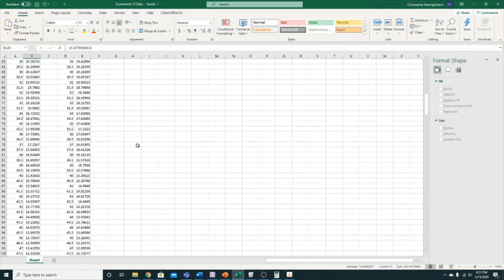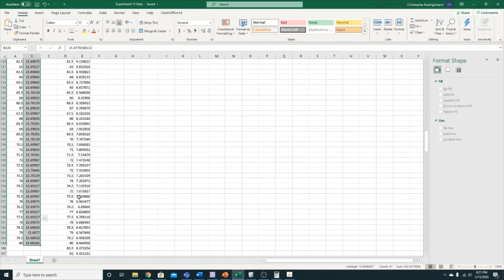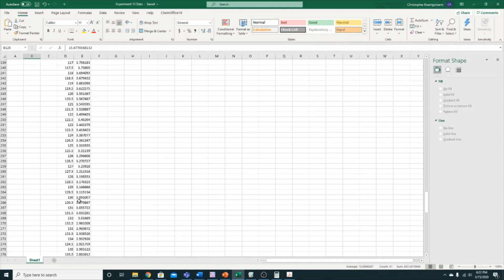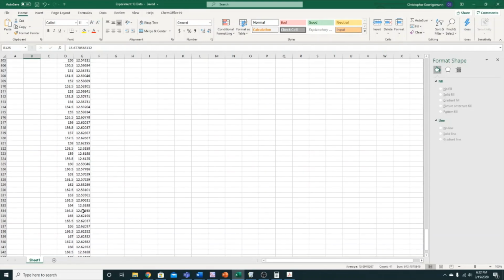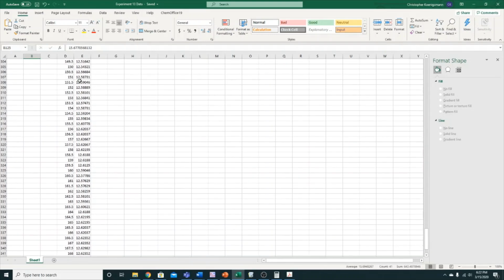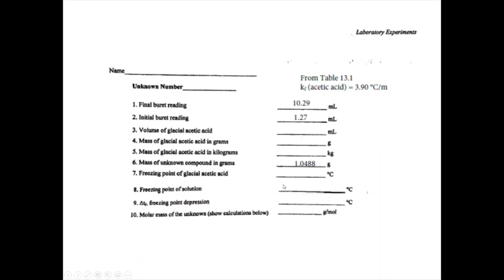Then you're going to do the same thing: take the average of the data for the solution, which starts at about 150 seconds or so. If you look at the data trace for that, at around 150 seconds, it stabilizes at about 12.6. So if you start from about 150 seconds all the way to the end, taking an average, that will get you those two data points. Those data points you'll enter in here, one for the pure solvent, one for the solution.